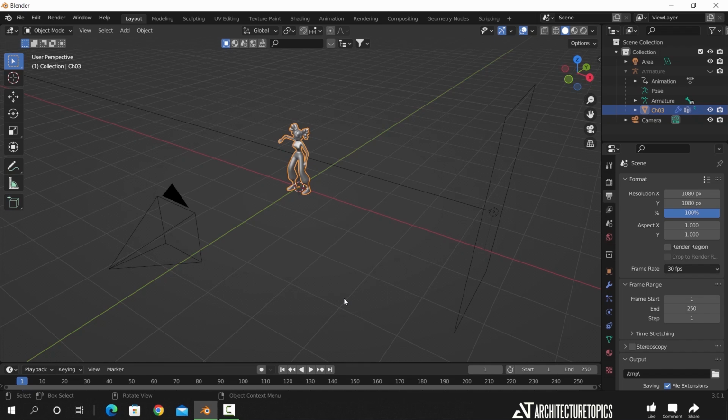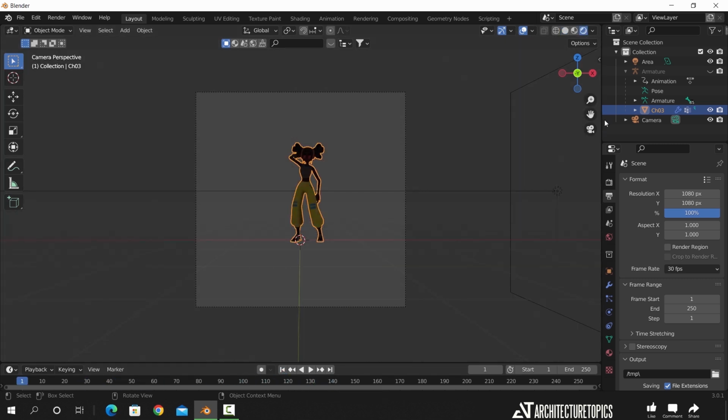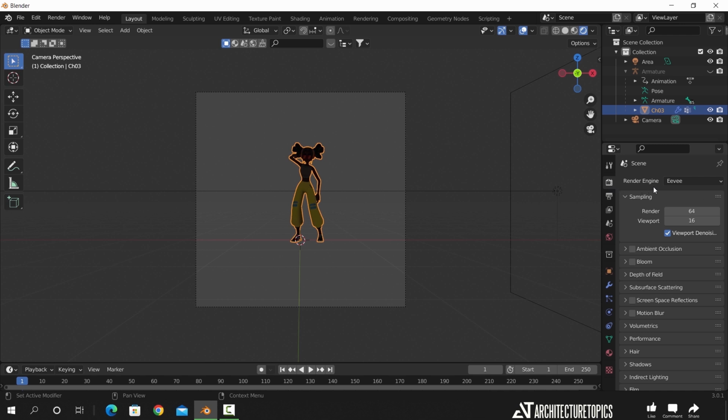So, to make 3D pixel art with Blender, you need three main objects: the camera, the light, and the model you want to pixelate. I downloaded this dancing girl model from the Mixamo site. Now first of all, switch to render view, and make sure you are on Eevee render engine.